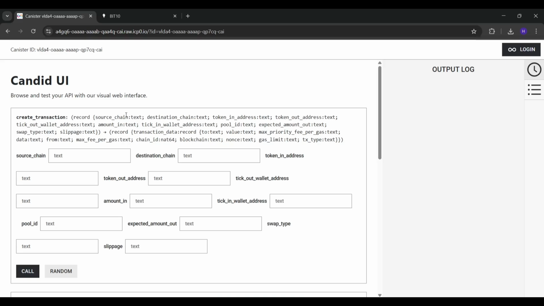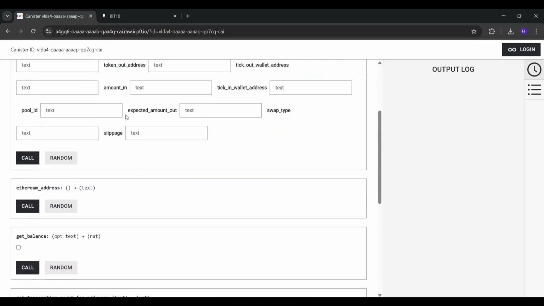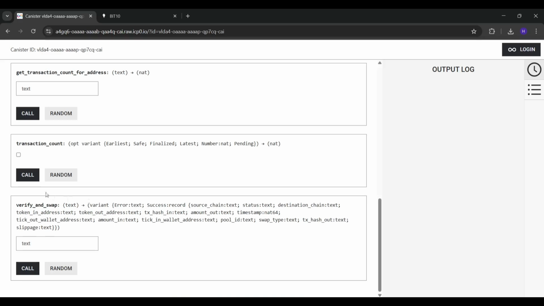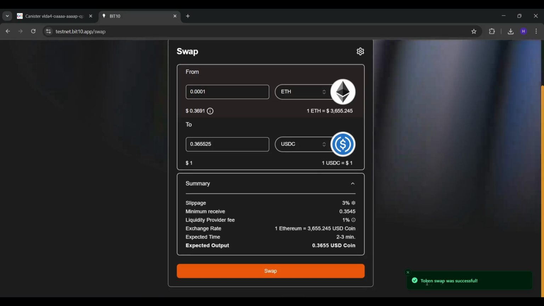From our application, we will sign that transaction. Once that transaction has been signed, we will run this verify and swap, and then the canister's Ethereum address or canister's chain address will send the token to the receiver. So let's go back and see. Okay, now our token swap was successful.